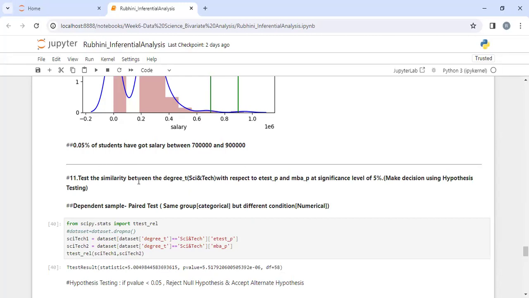Next, is there a similarity between the degrees, science and tech, with respect to entrance test mark and MBA mark? Okay, so this also comes under the t-test. Earlier we saw the independent sample, in which there are different groups but the same condition. Here it is a dependent sample, that means a paired test, with the same group. Both are the same group, it is a categorical variable, and different conditions. Here, what are the different conditions? Entrance test pass mark and MBA pass mark.